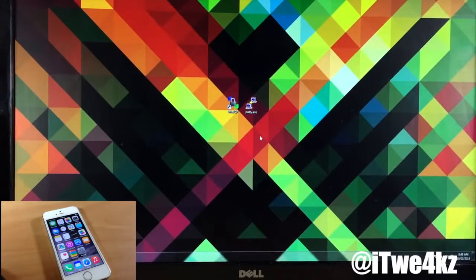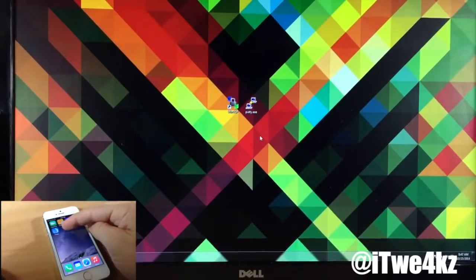So before we start, let me go ahead and say that you do have to be jailbroken in order to do this process. If you aren't jailbroken, I'll have a link in the description below for you guys to click on to get jailbroken. And then once you're jailbroken, you'll have this application right here on your phone called Pengu.